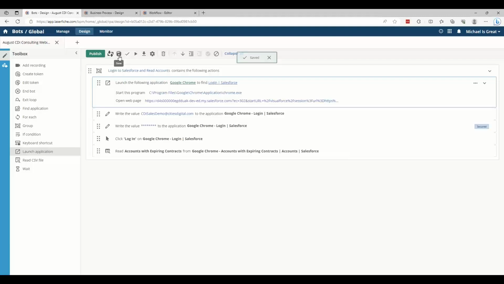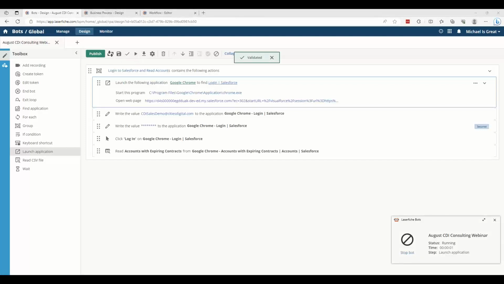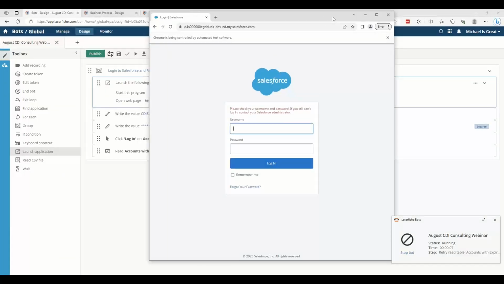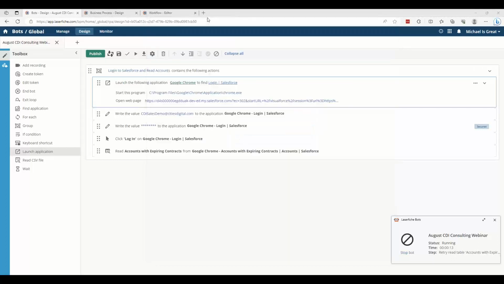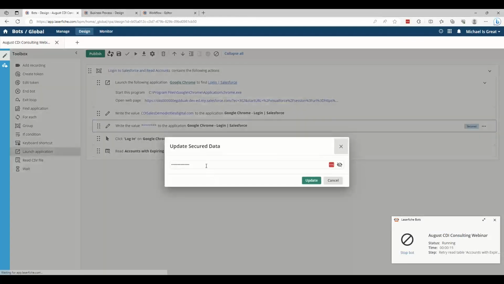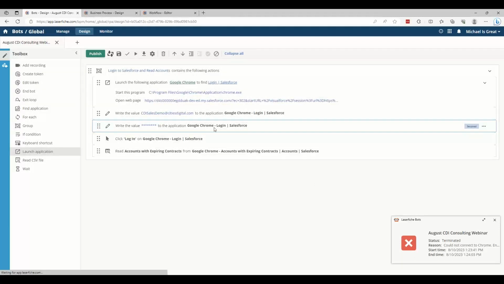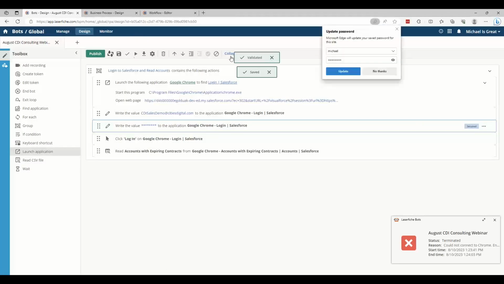So we can now save our changes, and using our test bot button, we are going to make sure this works. So that opens up on my other screen. So we have entering our information. I forgot to change that password. So I put in my not real password, and I forgot to actually put in my real password in our secured data here. So I'm going to paste that in and update. Do not want to add that to LastPass, so now we will test.